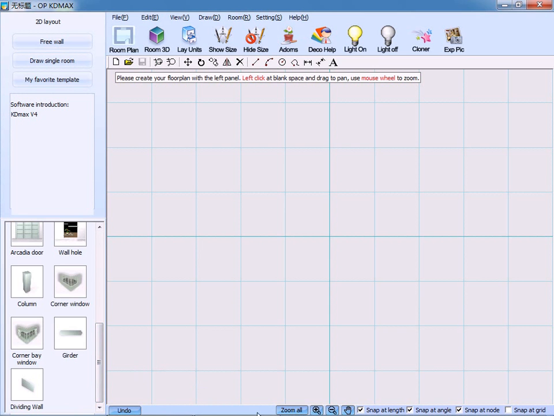On the bottom of the interface, what you can see is a row of simple commands. For example, if you want to zoom in or zoom out the picture, or choose to zoom all, just click it, or undo it, or snap at grid.